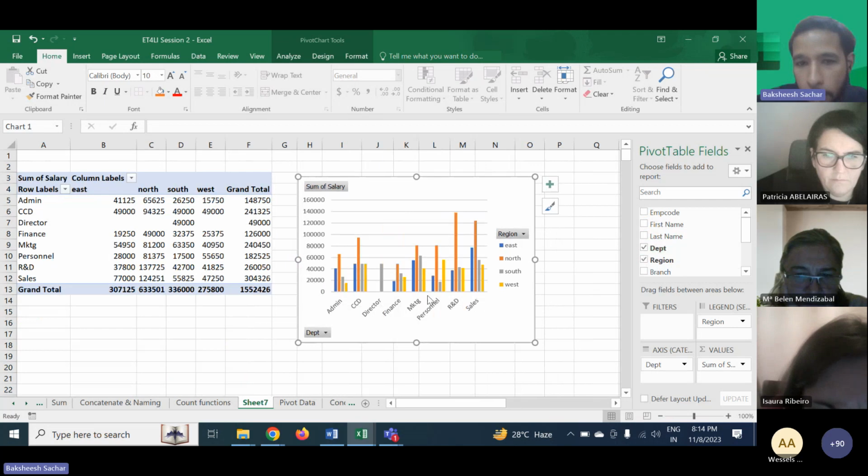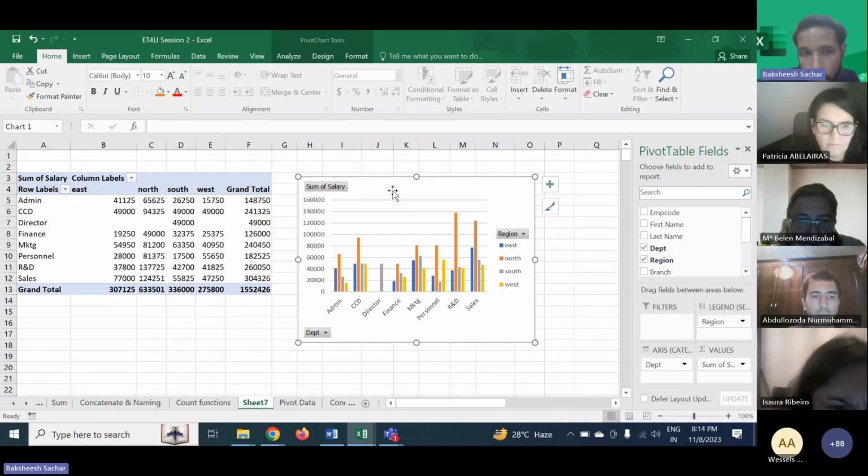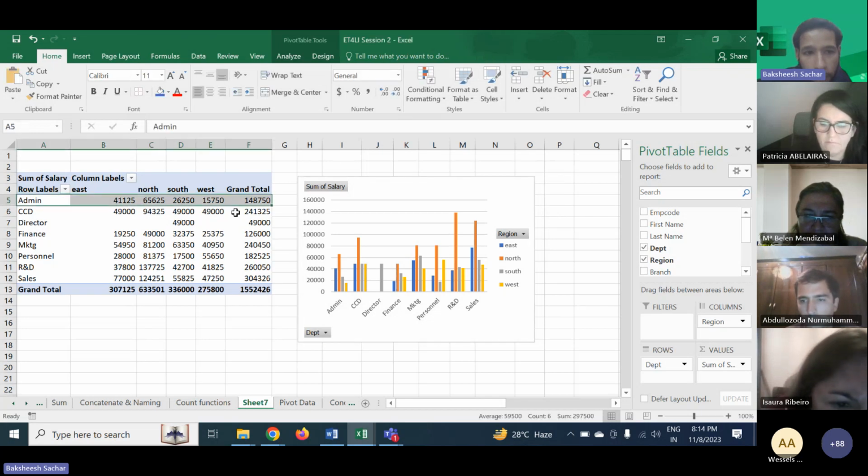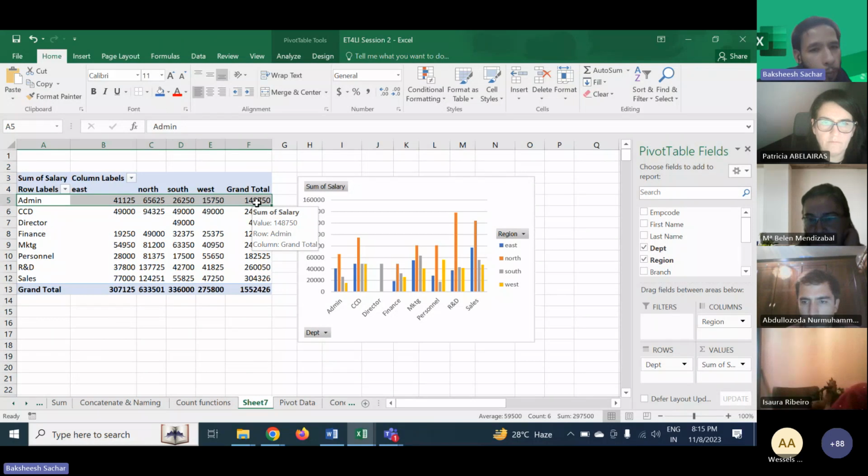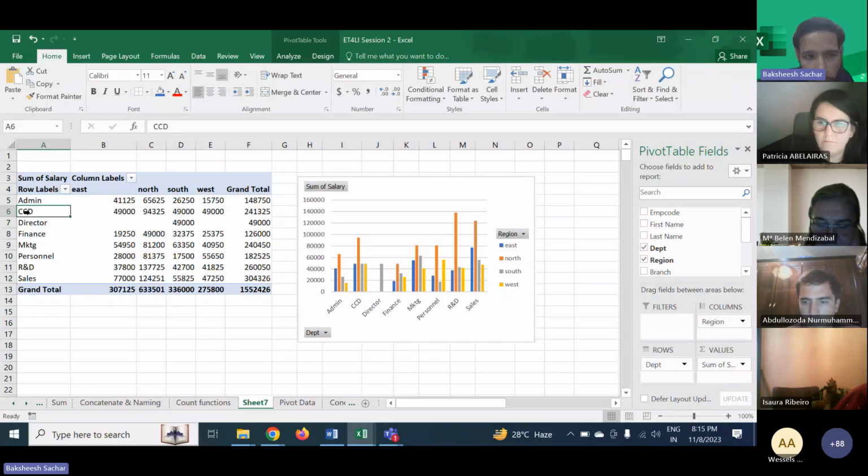Or if I do department, now it's a very simple chart, which shows which domain of my company is taking the maximum amount of my expenses, my expenditure. For example, admin, I can see the total of admin. The sum of salaries is close to 1,48,000, which is in millions. It's 0.14 million.